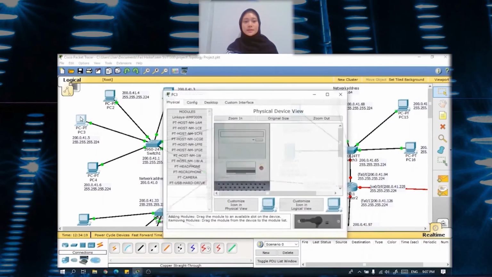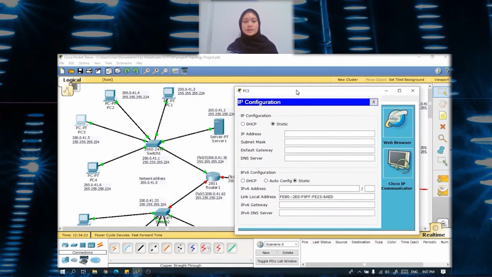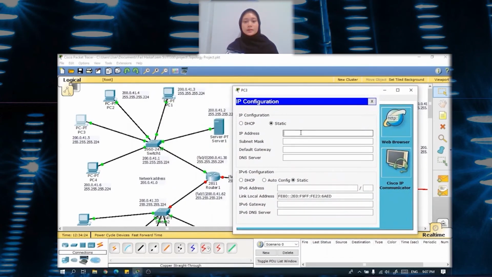Then for PC3, the IP address is 200.0.41.5. The subnet mask is 255.255.255.224, and the default gateway is also the same, 200.0.41.30, because it is all in the same LAN.